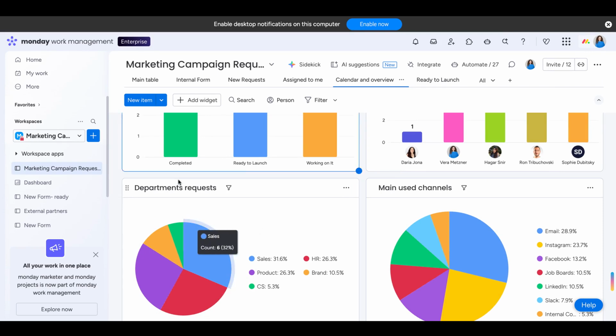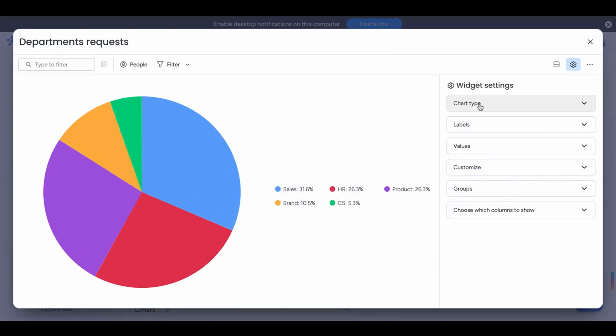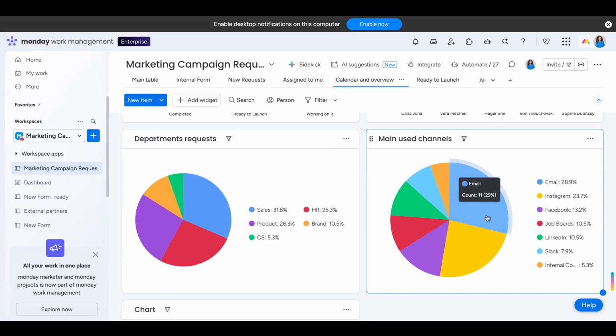Now, the third one is a pie chart that shows the percentage of the requests by department. For example, how much of the work is coming from product, from sales, or from HR. And you can see here that I just went to the settings and I changed the chart type to a pie. And finally, we have another pie chart that shows the channels most requested for campaigns. And this will help the team quickly understand where most of their marketing efforts are focused on.